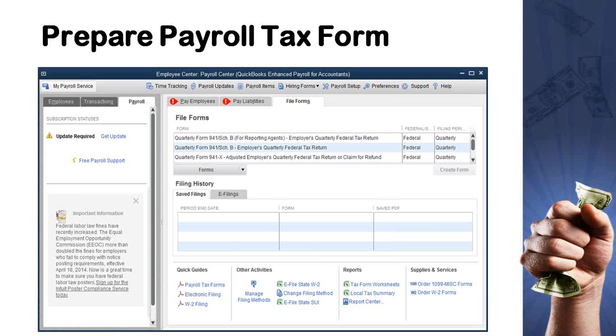You can filter out the ones that you don't need and keep just the ones that you do in order to keep this list clean. And then you just select it, you hit create forms, and poof, that form's ready for you to print and mail, or you can actually e-file it where e-file is available, and if you signed up for it. And next.